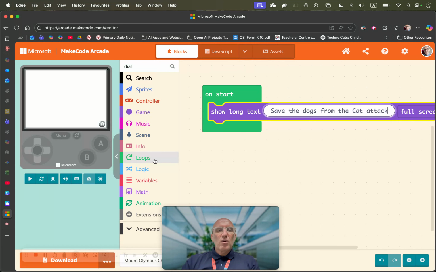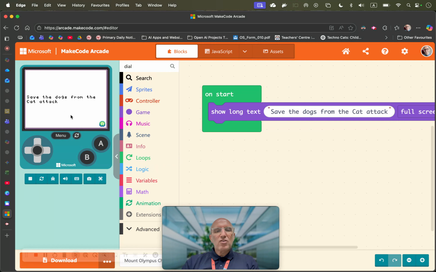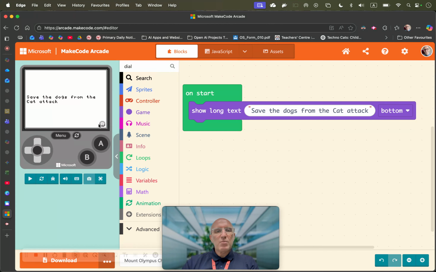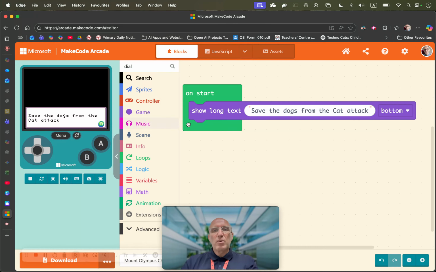Okay, so I'll do that, and then in here you can see it goes full screen. So far so good. If I put that at the bottom, it'll refresh. It's going to put that at the bottom and the game will refresh here. There we go, so it's gone to the bottom. And you can see that it's all black and white at the moment.